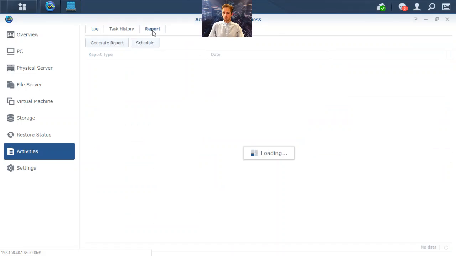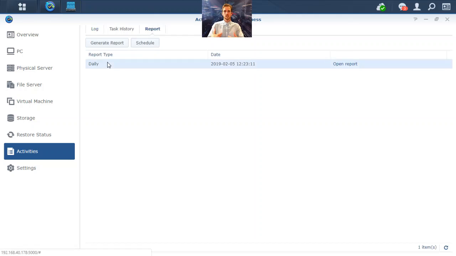Under report, which is also a very important function, you can schedule reports to be sent to your email in case you don't want to go on the NAS every day or all the time, but you just want to get a report on a daily basis to ensure that everything's working. Or maybe you want to send it to a manager or something like this.